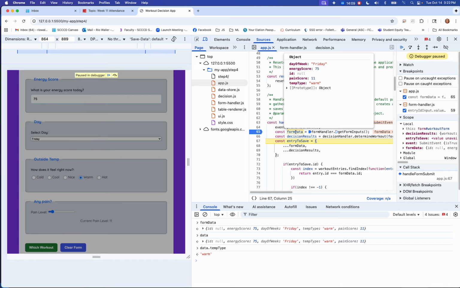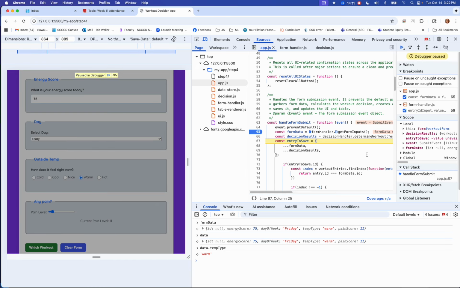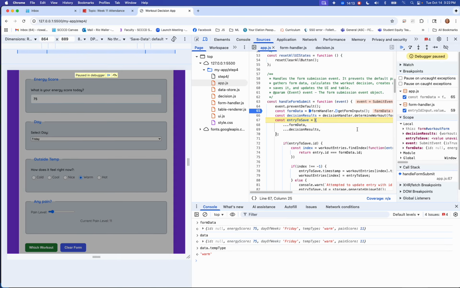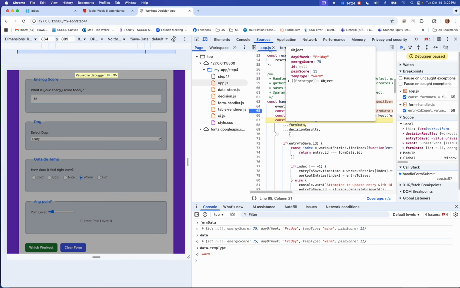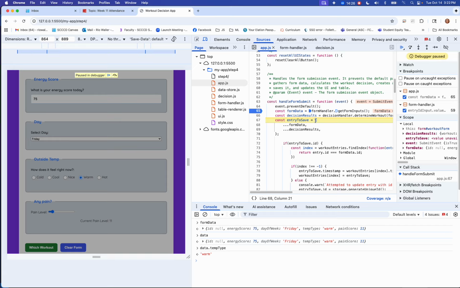So now I have two objects, right? And so what we do here is we say, hey, I'm entry to save. So I'm going to take, and we learned about the spread operator, everything in the form data, right? It's going to take everything in the decision results, and it's going to put it in an object literal. And that allows us to have all of our input data and our decision data all in one object that we can then pass around for doing other logic with.